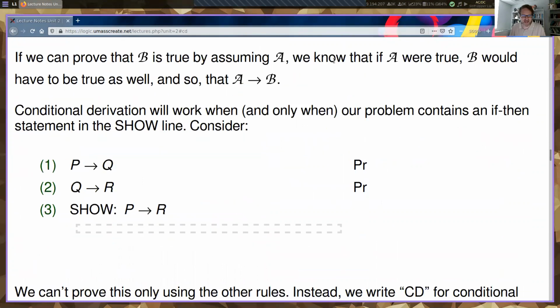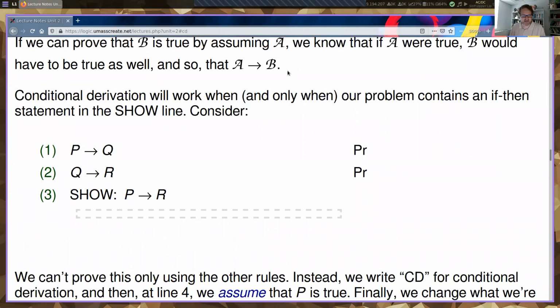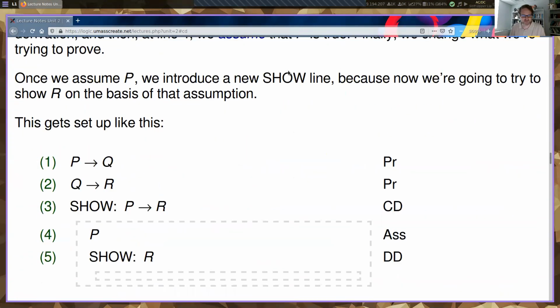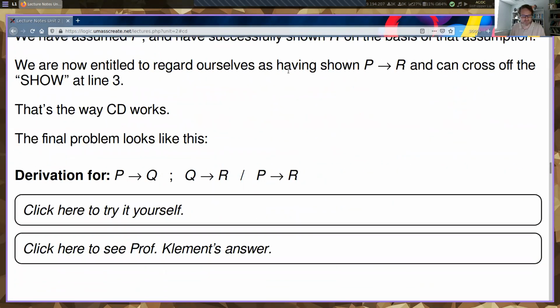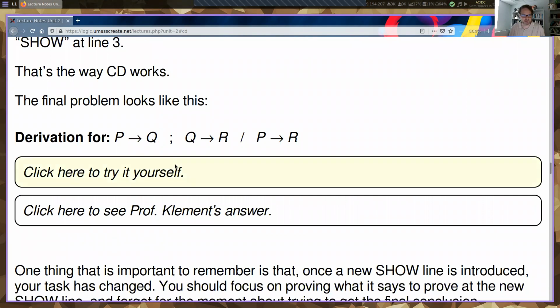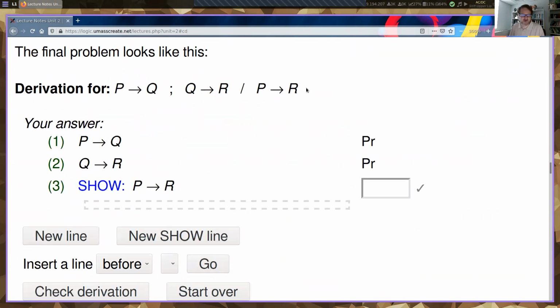Now I'm going to scroll past some text here. This is the same thing I'm about to go over in this problem here, but it's easier to follow if you actually see it in an actual problem. So suppose we're doing this problem. P arrow Q, Q arrow R, show P arrow R. There's no way to do this using the rules we've learned so far. There's no way to do this using direct derivation. We're going to learn a new technique, conditional derivation.